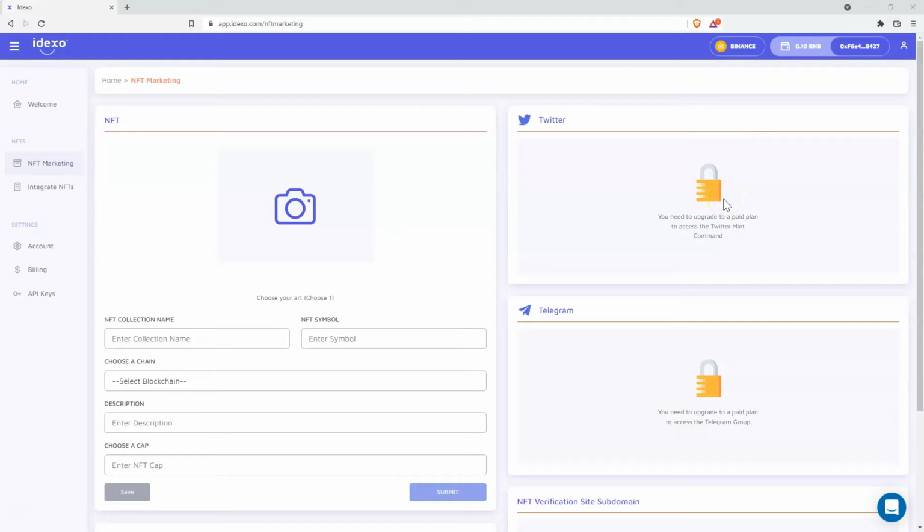Hi there. In this quick video, I'm going to show you how to create a draft NFT collection in seconds on Binance Smart Chain. You can see I'm actually connected to the wallet up here, but you don't need to be. That's for another thing I'll show you in a future video. So to actually draft this NFT collection, you can just go to one of these forms. NFT Marketing is the one I'm on. You can do the same thing under Integrate NFTs.